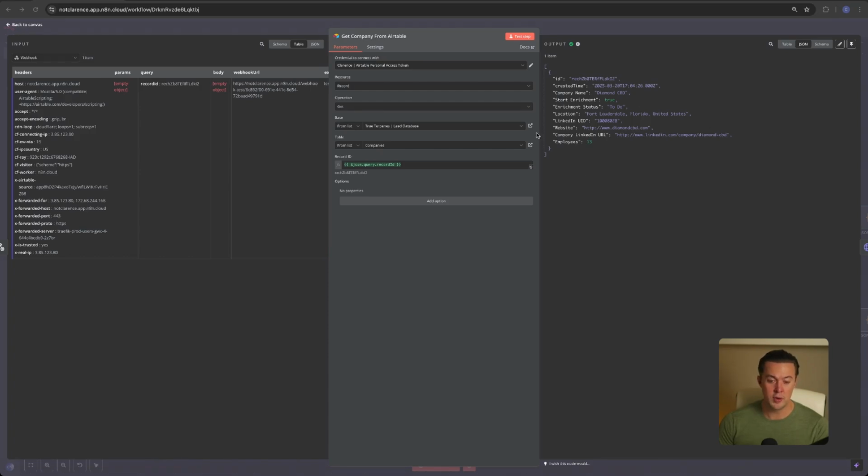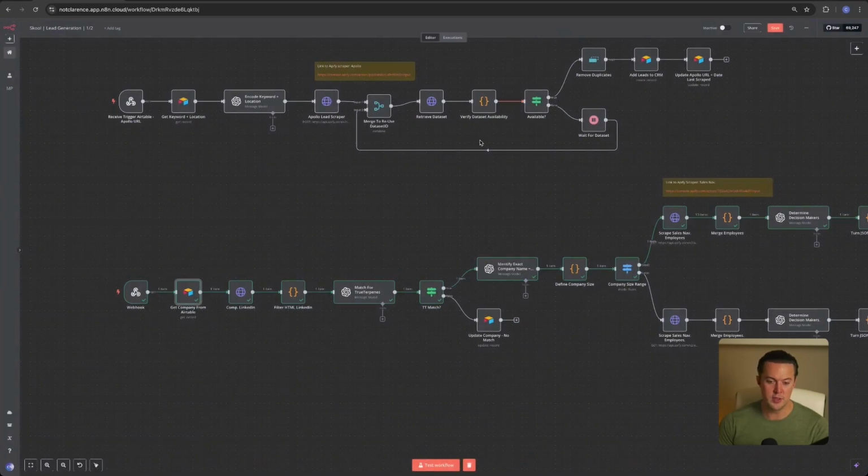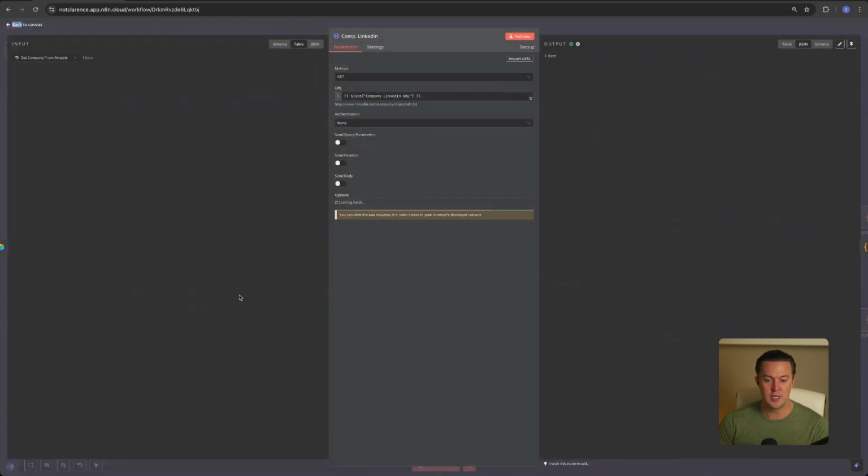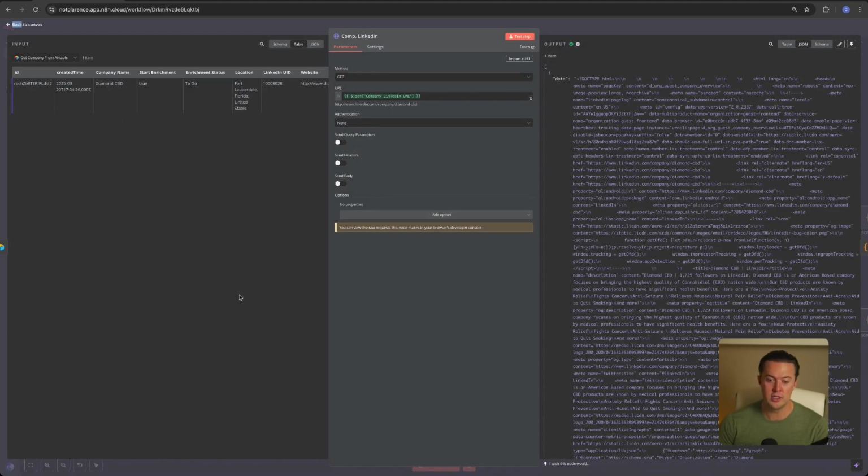Even though we already have some company details, we need to scrape LinkedIn for three key reasons. First, we retrieve the About Us section, which helps us determine if the company is actually a match for our ideal customer profile. Second, we need to extract the exact company name as it appears on their LinkedIn, since we will use this for a reverse search on Sales Navigator later in the workflow.